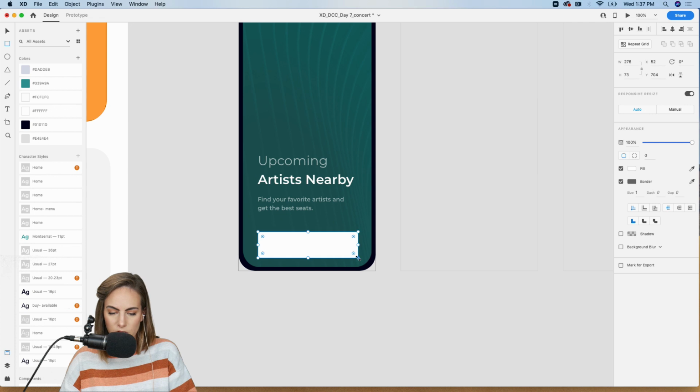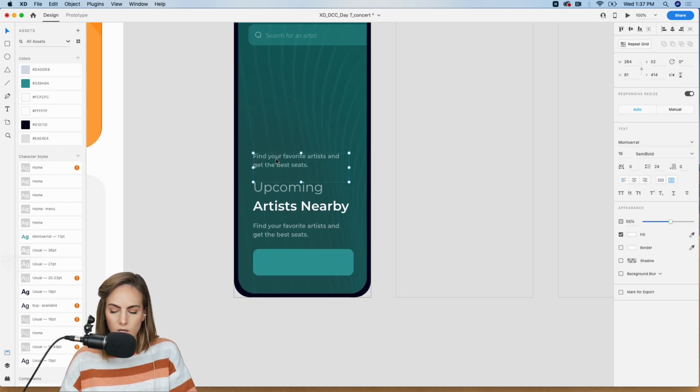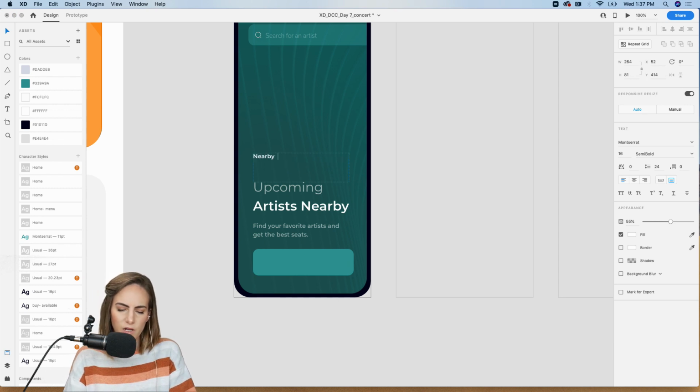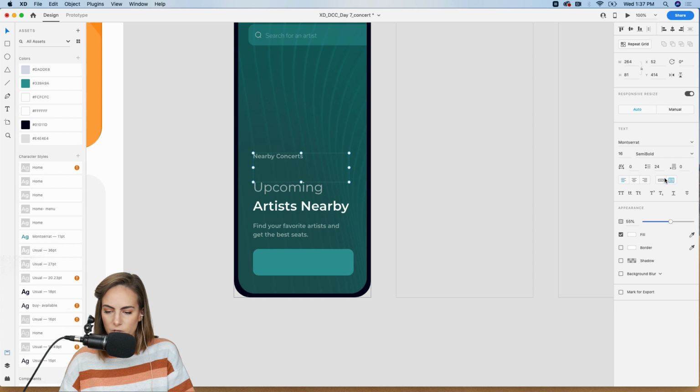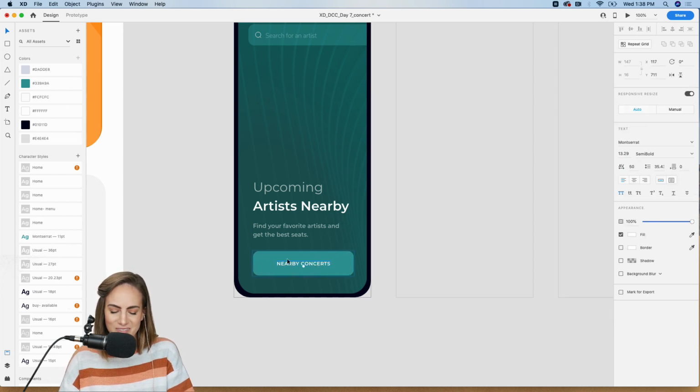So just a big old rectangle around those corners. And I already have some colors in my assets panel over here. Let's bring this up a bit. And then we can add, let's see, what should we say? Just like nearby concerts in that CTA button. Bring this centered. And I want to make this just all caps and bring it back up to 100%. Let's bring that up and we can group those two. It's a bit big. I like the big buttons, but sometimes I get carried away.